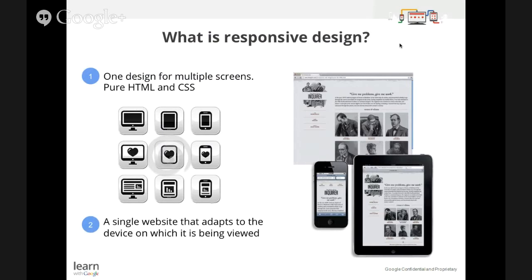So what is responsive design? From a technical perspective, responsive design is one design for multiple screens using pure HTML and CSS. From a user perspective, it is a single website that adapts to the device screen size on which it is being viewed.